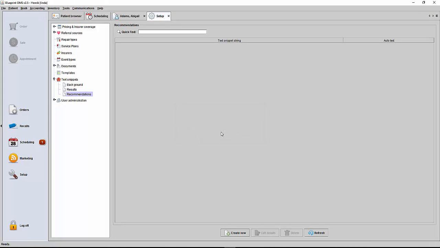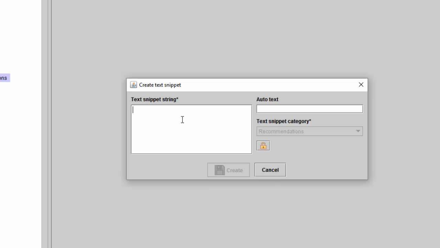Let's add a text snippet to our Recommendations category. Select Create New at the bottom of the screen. You can then enter in your snippet string. Now you can enter in the abbreviation for the text snippet used for auto replacement in your report. Once you type the abbreviation, the full text snippet will be entered. Set the text snippet as private or public.